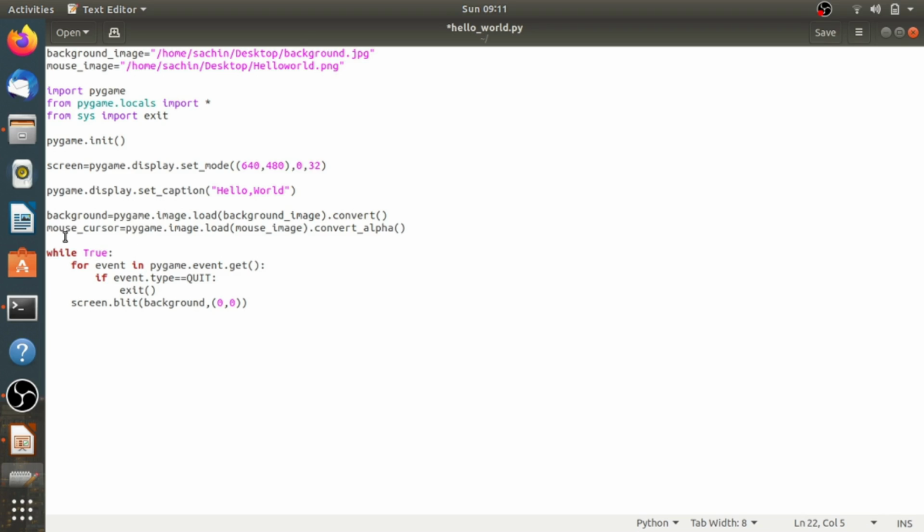After we draw the background, we want to draw the mouse cursor underneath the usual mouse pointer. So getting the position of the mouse is nice and simple. The pygame.mouse module contains all we need to work with the mouse, including get_pos, which returns a tuple containing the mouse coordinates. So let's say x, y is equal to pygame.mouse.get_pos. The first line unpacks this tuple into values x and y for convenience.